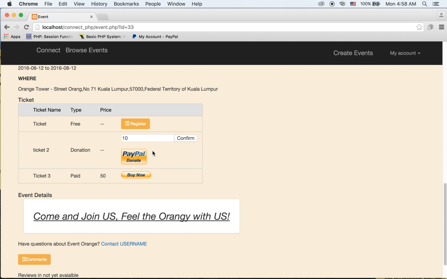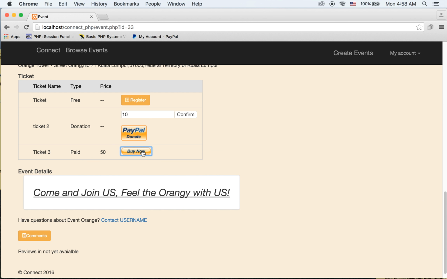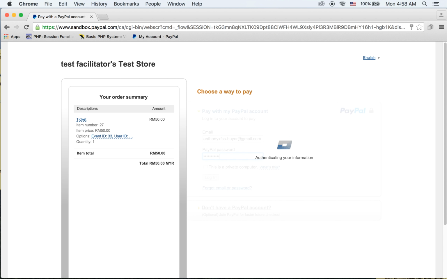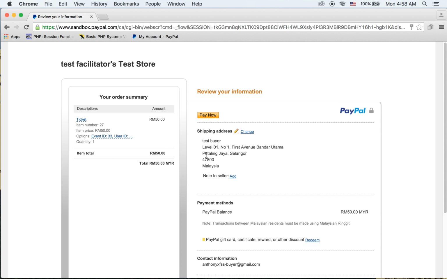Okay, other than that, the user can also buy tickets. So let's buy a few tickets. The user will be prompted to the PayPal payment page. If the user wants to pay for the tickets, the user is required to log in to their PayPal account. After login, it will show the details.